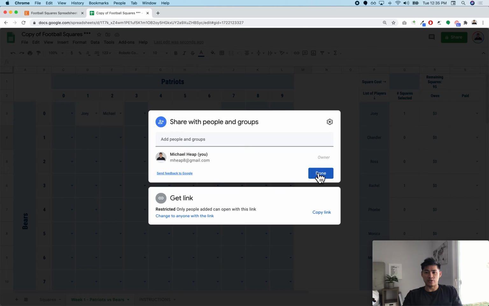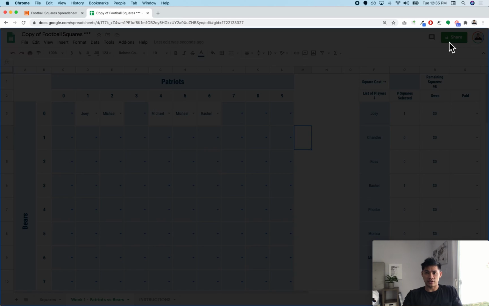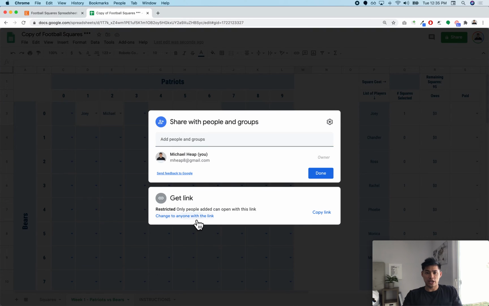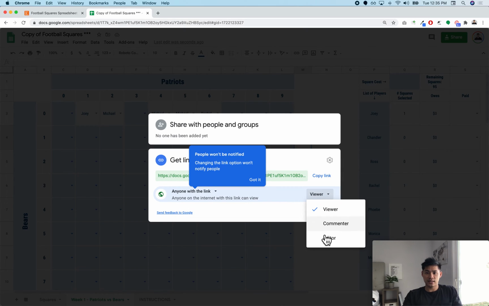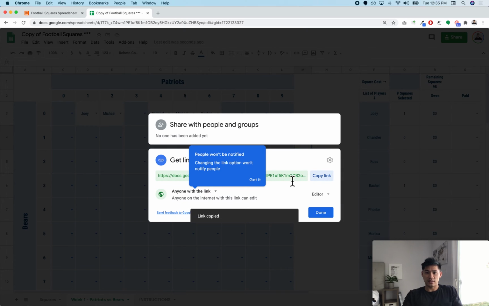The other way you can do it, which is less secure, is hit share and change the link to anyone with the link can edit it, and then click copy link. This is the link that you would give out, so copy this link and give it out to people.